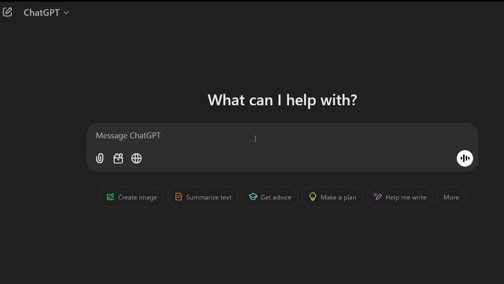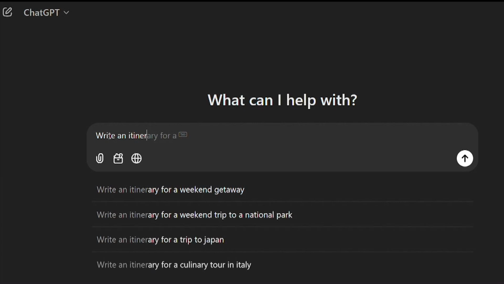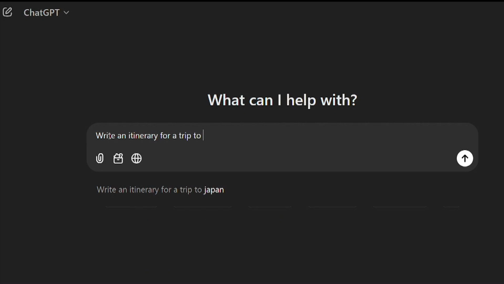So let us run the initial prompt. It is a simple one. Write an itinerary for a trip to Jaipur.